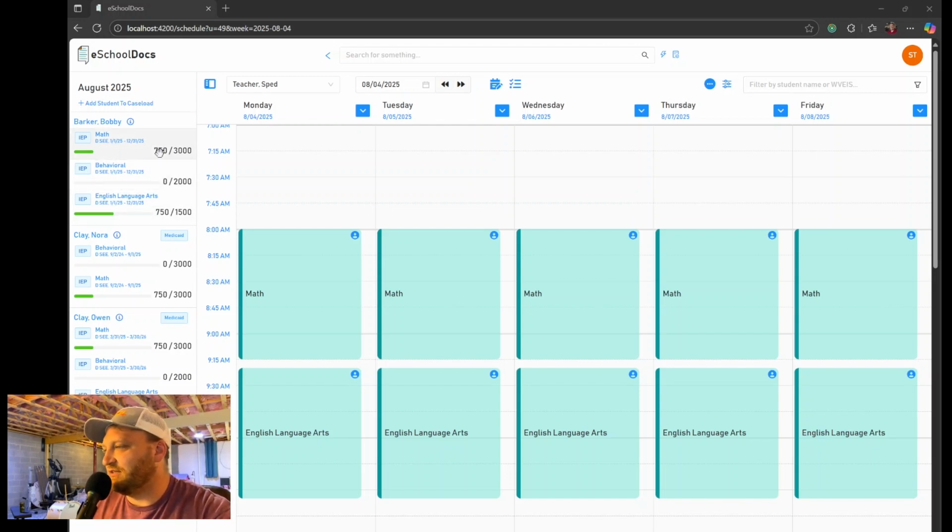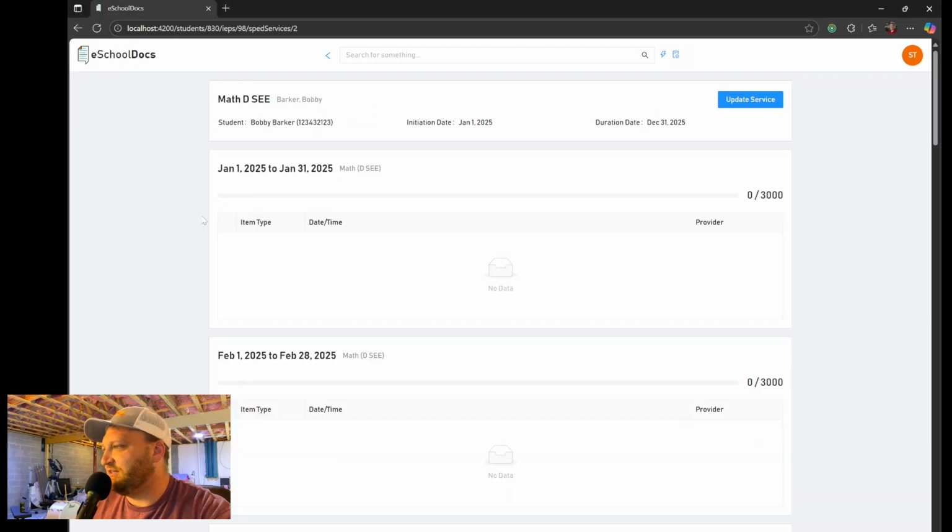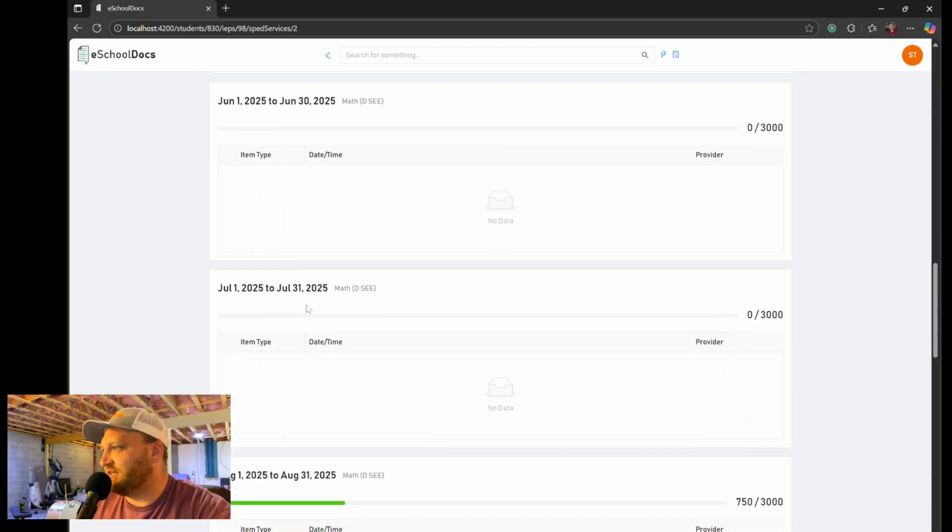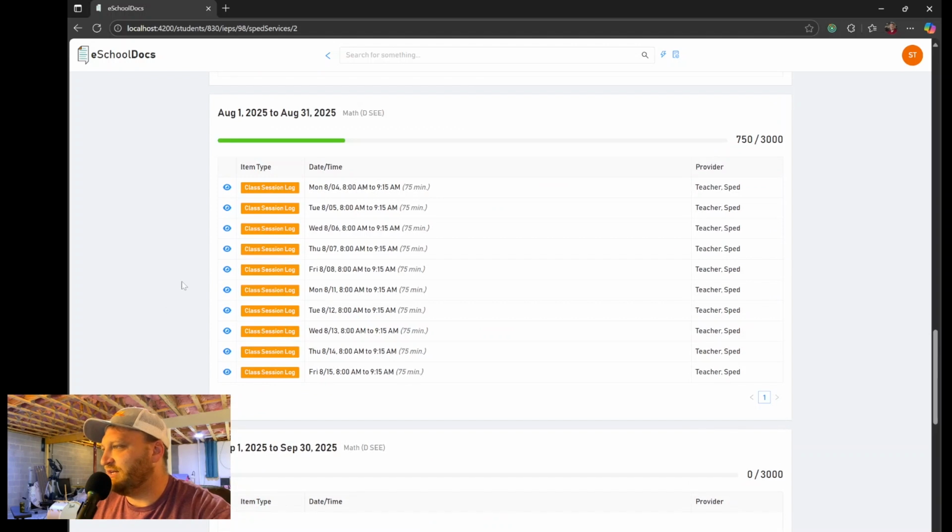And we can see over here on the left sidebar in our monthly minute trackers that Bobby now has 750 minutes out of his 3,000 required math minutes. If we click on this block here, where it says IEP and then Math DSEE, a direct special education environment, and we scroll down, I've got some other data in here for May, but if we scroll down to August 2025, we'll see that these are the 10 different class sessions that we've scheduled, and we can see some information about those. So class session log, the times, the dates, how many minutes each session was.